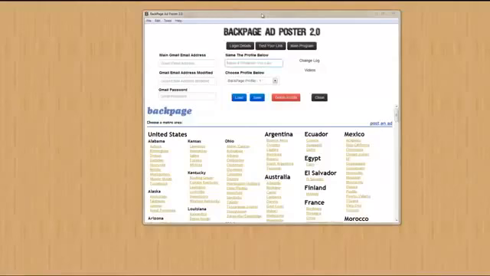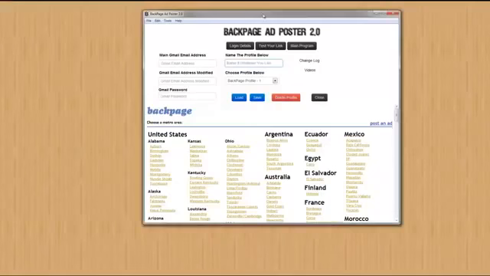Alright folks, in this video what I want to do is introduce you to one of the most powerful software tools out there for BackPage right now. This is the BackPage Ad Poster 2.0 version 2, and this is for the business opportunity section within BackPage. Now, I can tell you right now there is no other software out there that can do what this software can do, and you're going to be pleasantly happy when you get this software.